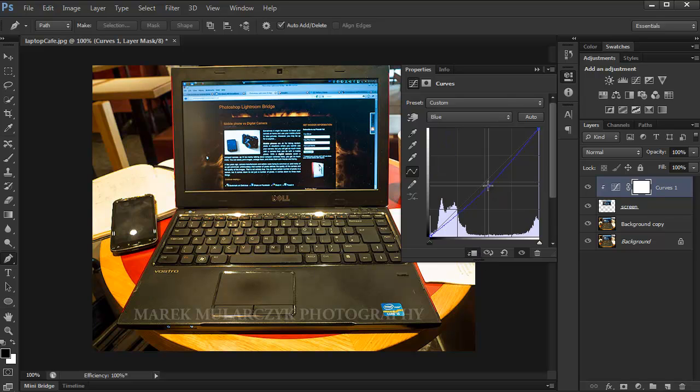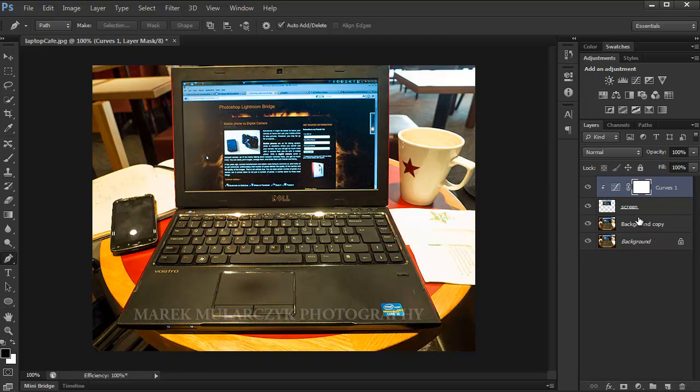So this screen is being adjusted. You can see the change on the actual screen. Maybe in the highlights as well, just a bit. That's before, that's after. Okay, that's the screen.